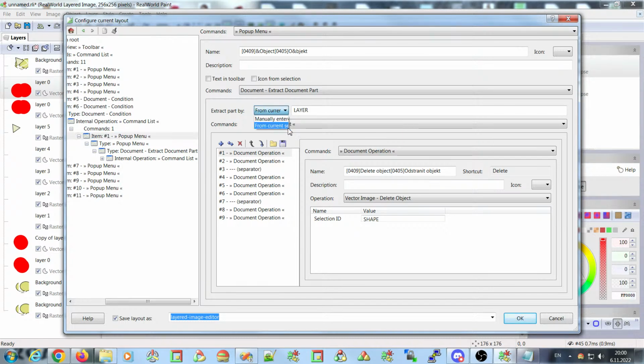extracted from current selection. It's not visible with this ID. That means that for this internal part, the current layer is extracted from the whole layered image, and just this one layer is presented to these internal commands. So here is a command for deleting an object. As you can see, this is an obsolete command because delete was redesigned, but the command still exists.